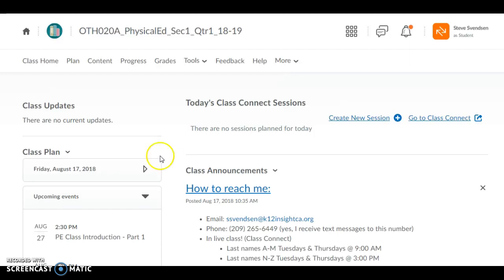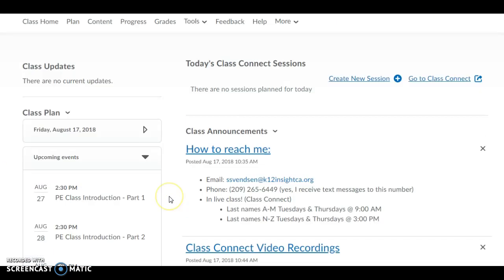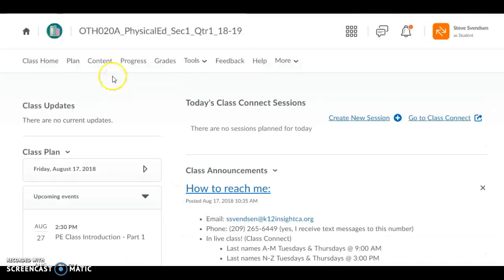And there are a couple of ways to access this weekly activity journal. The first of which is just under the class plan here, and you could access it just in the way that you would access a quiz. And then the other way is in the content tab. We're going to go ahead and do that together here.